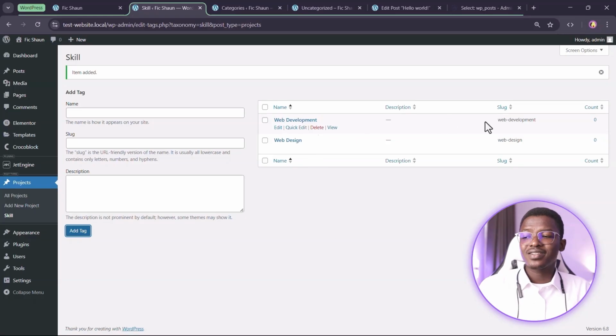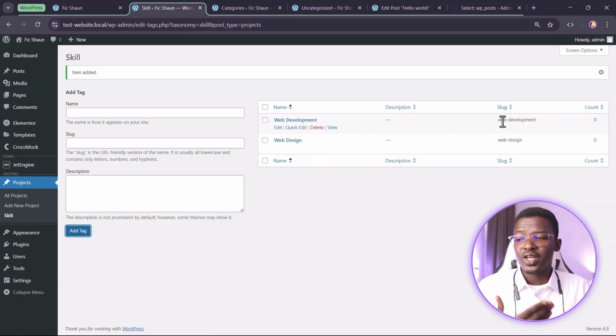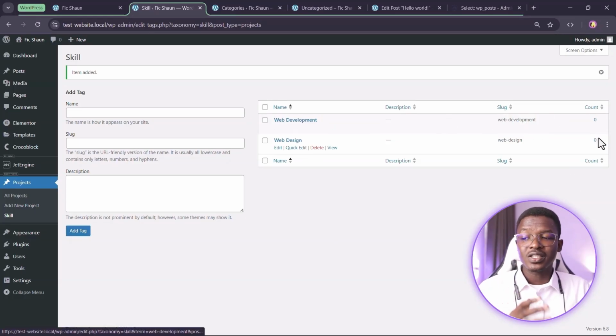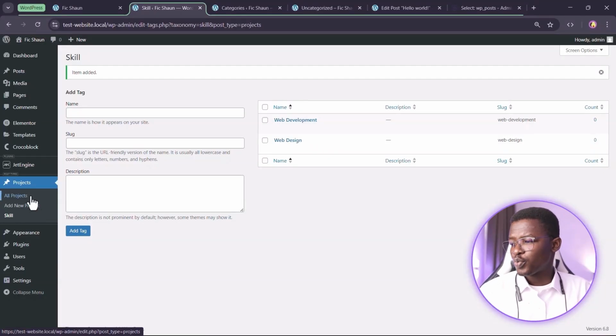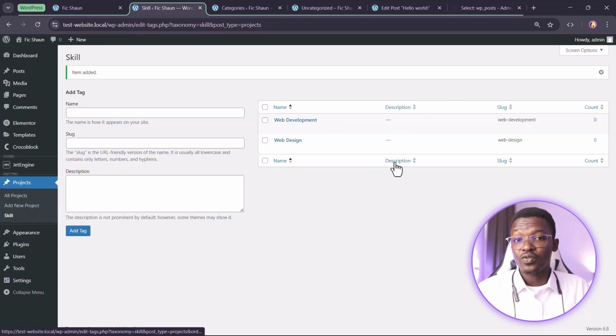Now, as we create it, you see it's automatically also creating slugs for us. We see the count is 0 because it's currently not linked to any single project on our website. Or we can very easily add in a new project and then select that skill as part of the categorization for this particular project, okay?